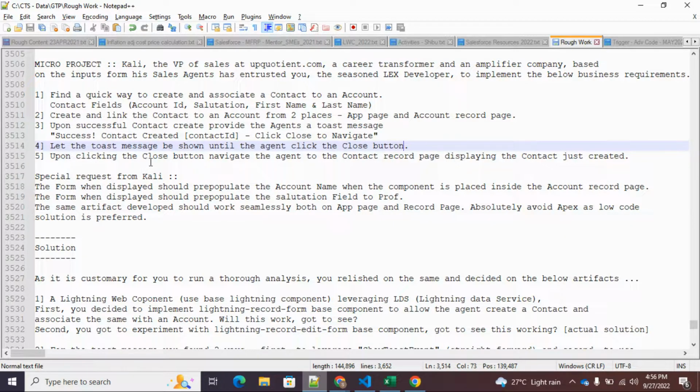The fifth requirement: upon clicking the close button, navigate the agent to the contact record page, displaying the contact just created. Moments back, we discussed this, and apart from this, there are some special requests from Kali. The form, when displayed, should pre-populate two fields. One is the account name when the component is placed inside the account record page. And the second field that ought to be pre-populated is a salutation field with the value professor. So two fields need to be pre-populated.